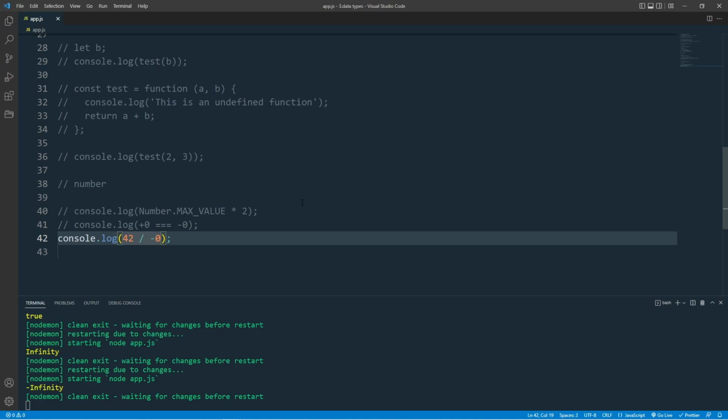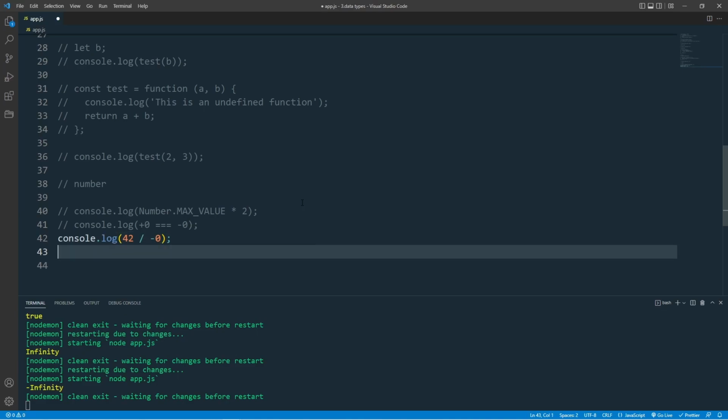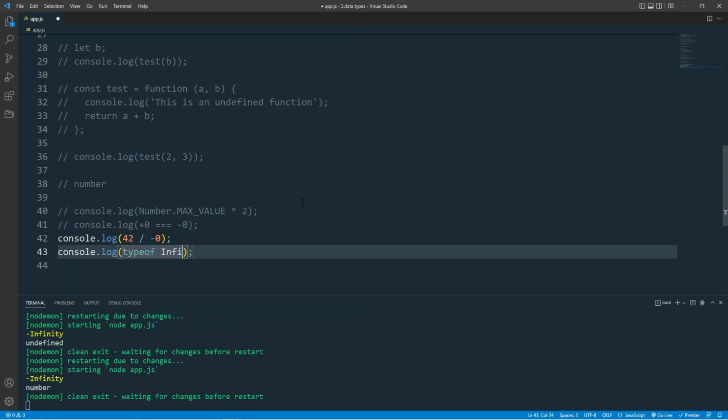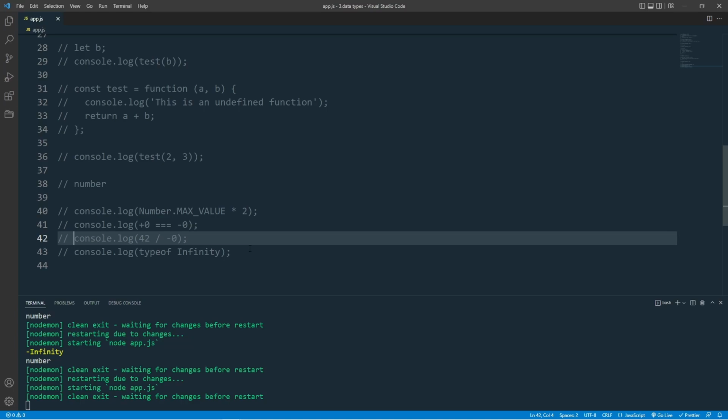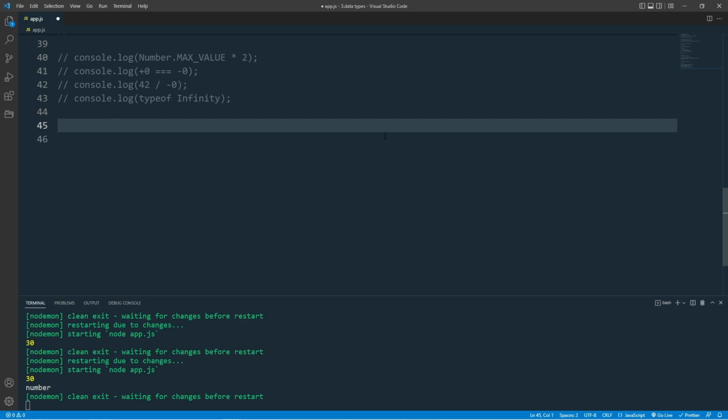The type of Infinity is number. So if I console.log typeof Infinity, we get number. A number data type can be an integer, a floating point value, an exponential value, or not a number, or an Infinity. A number data type can be an integer.